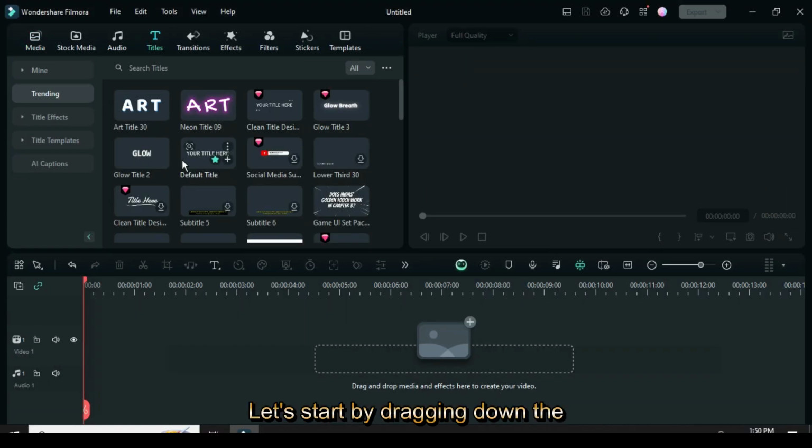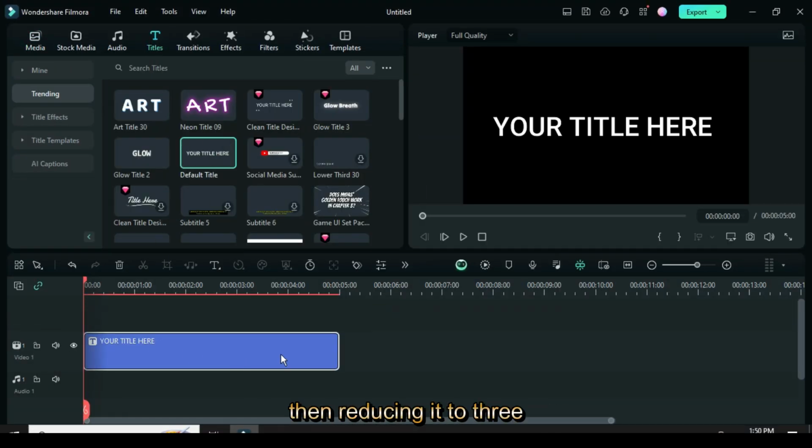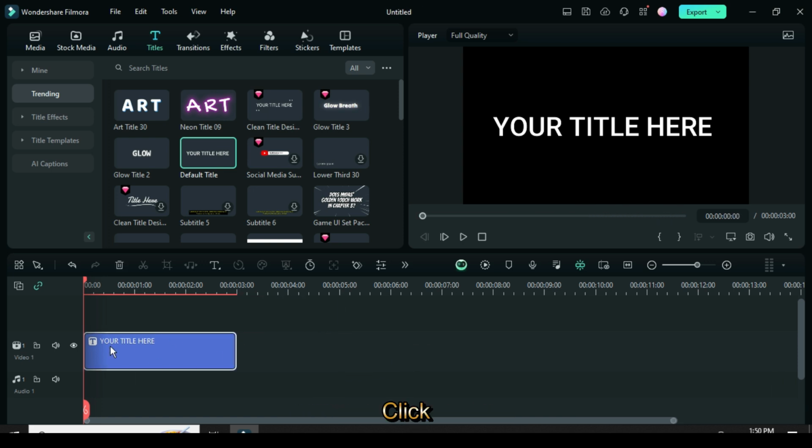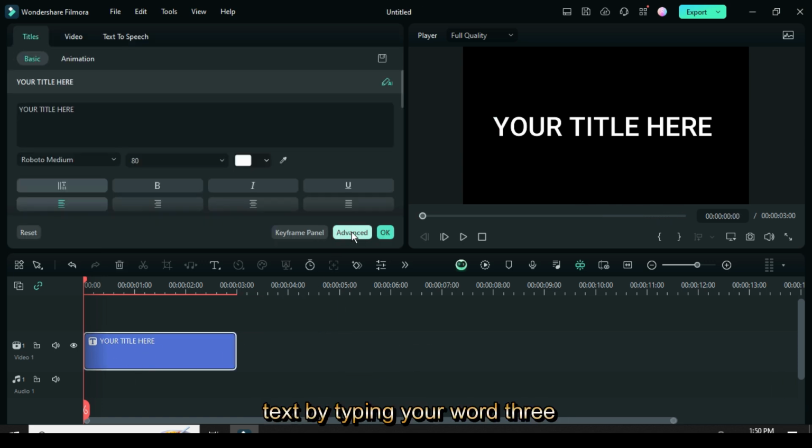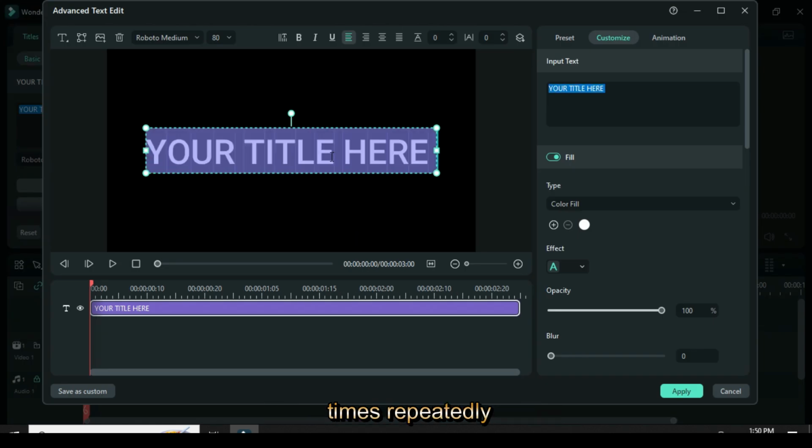Hi, welcome back. So let's start by dragging down the text title, then reducing it to 3 seconds. Click, then go to Advanced to edit the text by typing your word 3 times repeatedly.